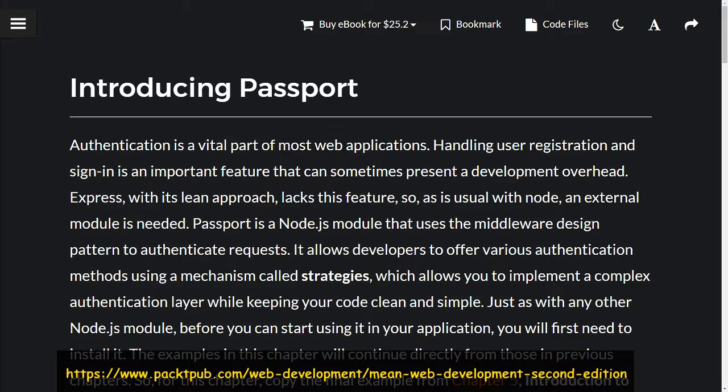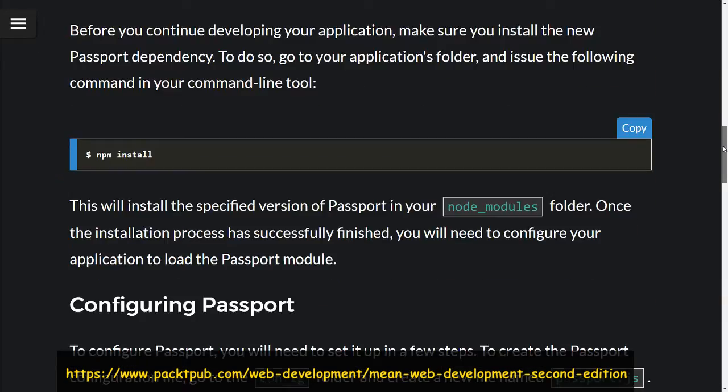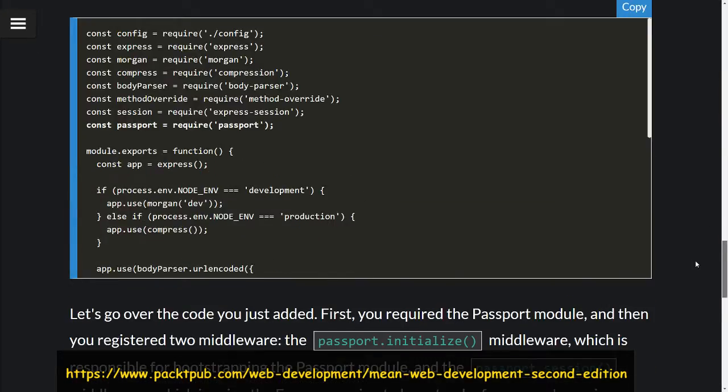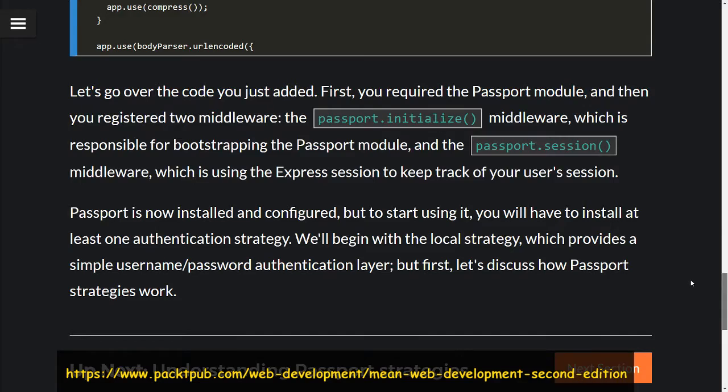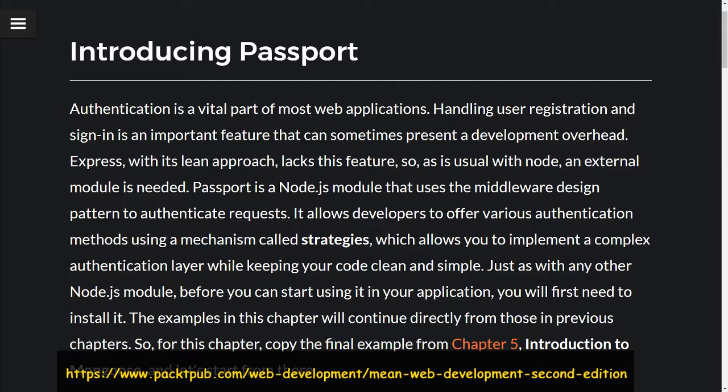Introducing Passport. This one won't be bad. The next two pages are going to be pretty thick. So we'll review this. It's a little thick. I mean, it's a little techy. Let's see. Introducing Passport. Authentication is a vital part of most web applications. Handling user registration and sign-in is an important feature that can sometimes present a development overhead. Express, with its lean approach, lacks this feature, so as is usual with Node, an external module is needed.